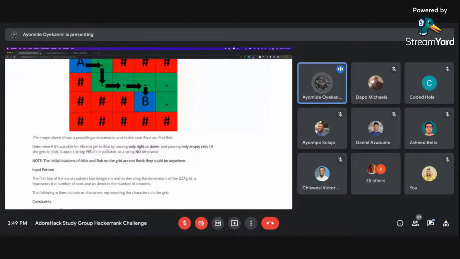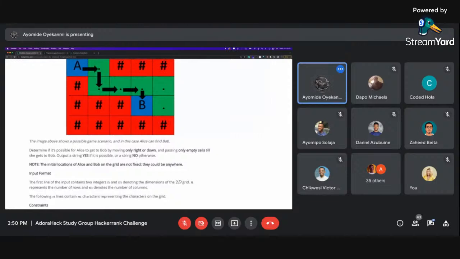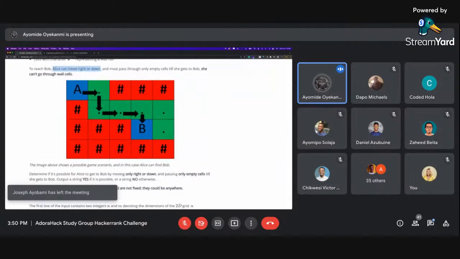Determine if it is possible for Alice to get to Bob by moving only right or down and passing only empty cells till she gets to Bob. Output the string YES if it is possible, or the string NO otherwise. The initial locations of Alice and Bob on the grid are not fixed. Alice could be anywhere on this grid, and Bob could also be anywhere on this grid.